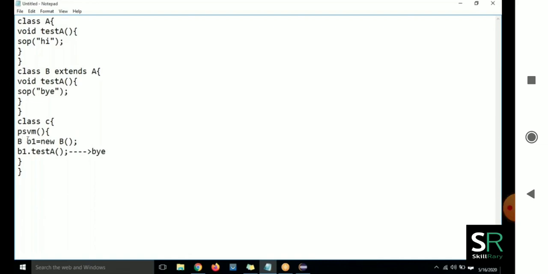Now, instead of like this, what I will do: A1 is equal to new B(). This is called upcasting. Now A1.testA method. What is the output now? Hi or bye? Bye. Even now the output is bye.